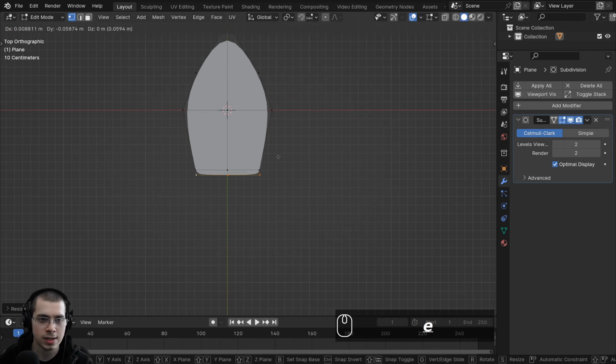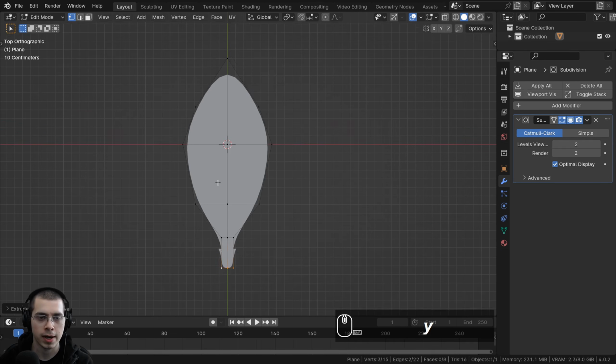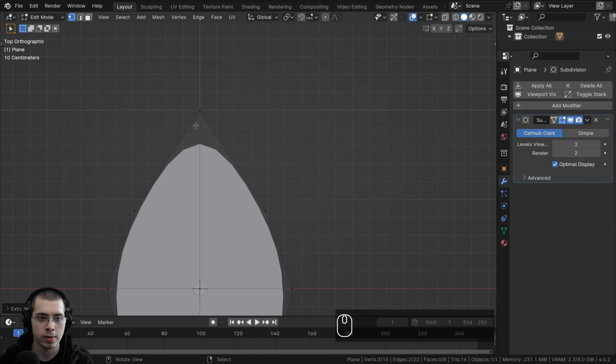Then I'll hit E to extrude. We want to extrude it out on the Y axis, so hit Y, and then I can scale the entire thing down just like that, so you can see we're kind of getting the shape of the leaf. Then extrude this out one more time, bring it out on the Y-axis to just kind of make that little stem there.